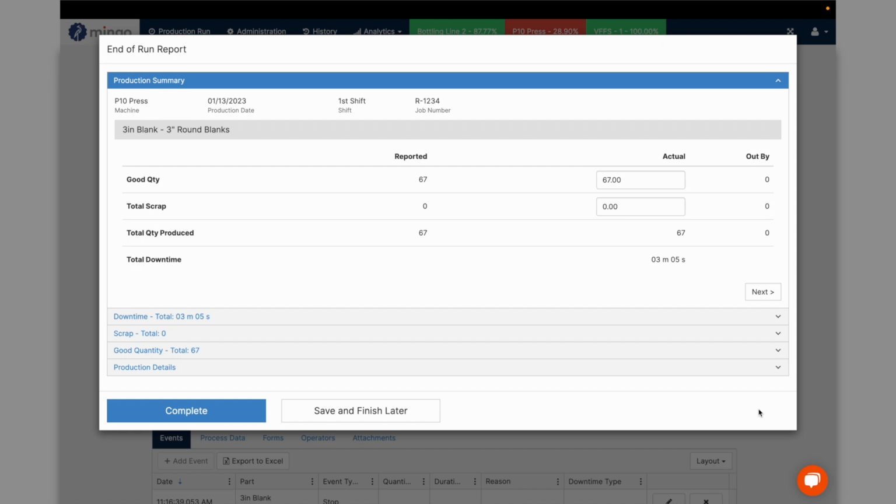So any of the data that's calculated and collected automatically will likely be correct, but it does give you an opportunity to make minor adjustments. So for example, if I didn't make 67 good parts, I actually made 65, and 2 of those were scrap, I can do that here and put this information in.